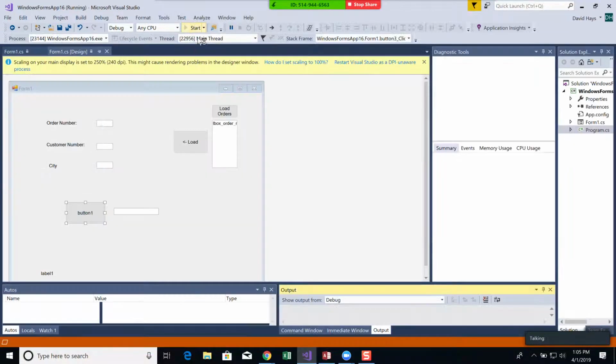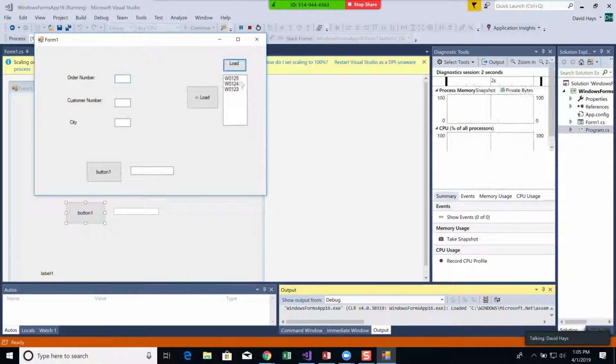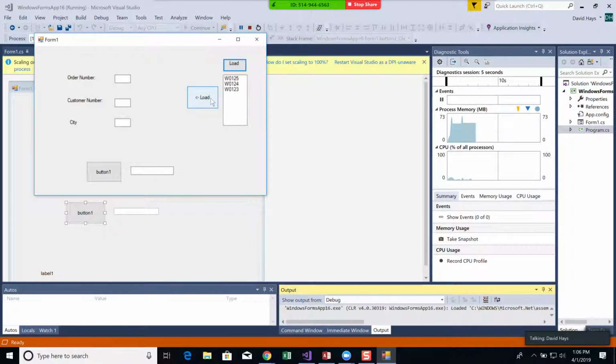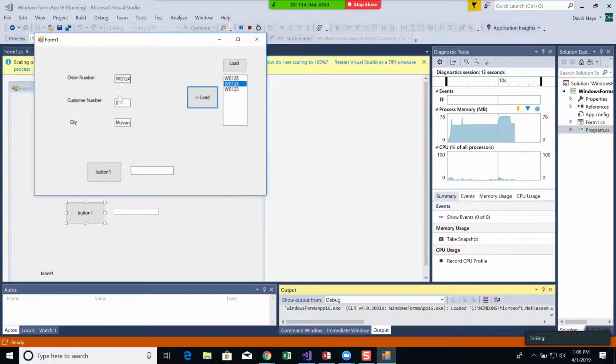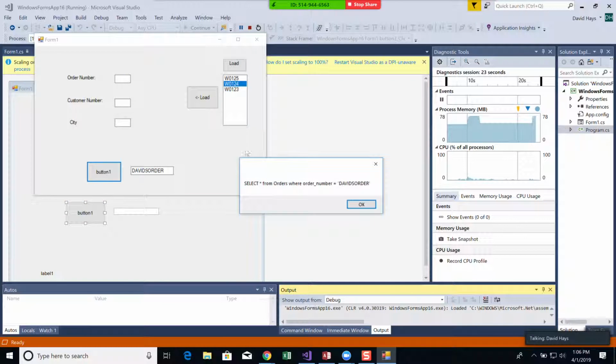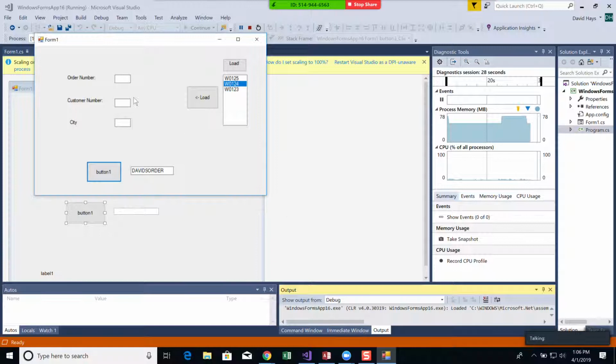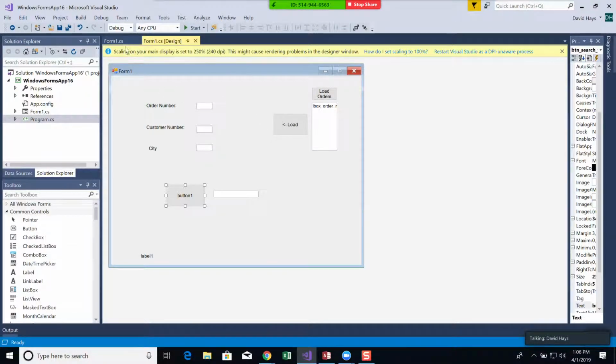Okay. Now if I click load, loads in my data. Again, if I don't choose anything here, it should cause me issues again. It should blow up. But if I choose something, click load, load that in. Down here, if I type in something, David's order, and click button, it's blank now. And that's the way we want it to work. But we still don't have our message box telling us that it didn't find the record. So let's take a look at that.